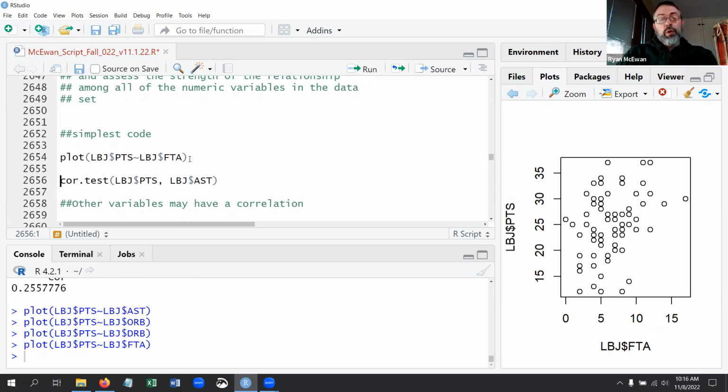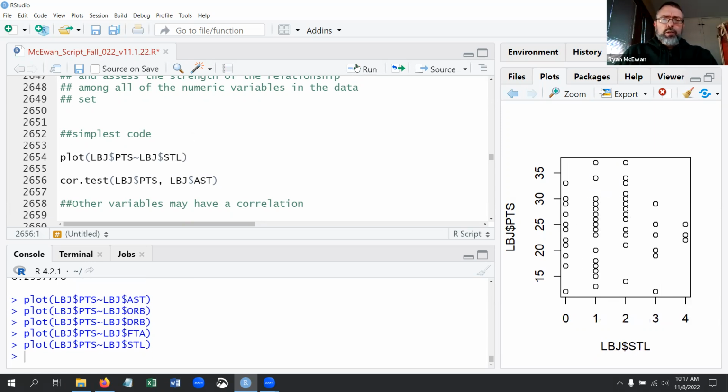Oh, well, this makes sense. This starts to become more obvious. Is it steals, STL? I don't remember. You'd have to go back and look. Yeah, so you can see I'm just exploring. And if you've got a big data set, you might explore this way using the very simple code. And I'm just hitting run each time. This is base code, not even ggplot.